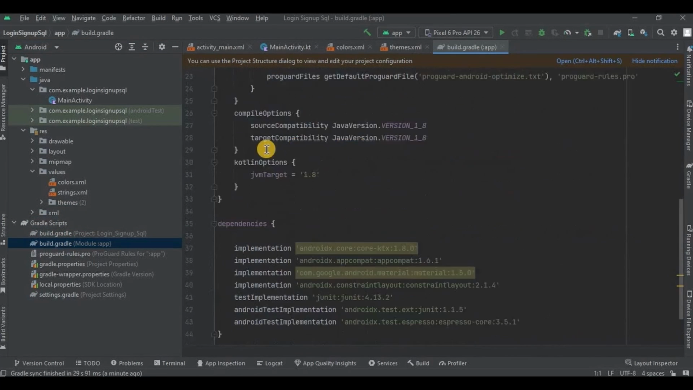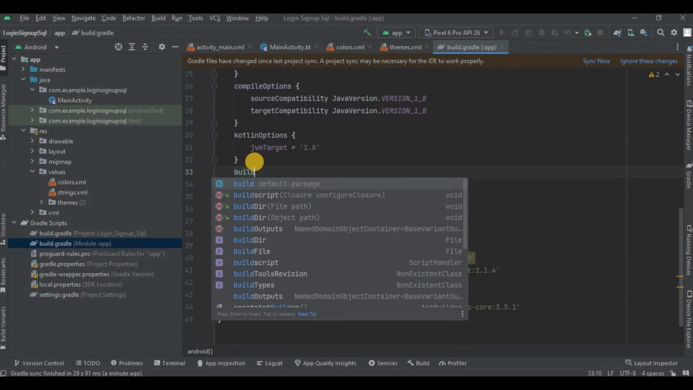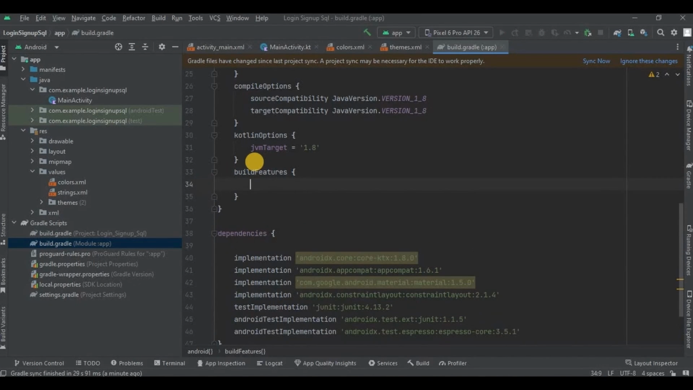Here we will add view binding. So write build features. And inside that, write view binding as true. Then click on sync now. And done. Now to make our edit text look more fancy, we will create a border around it.